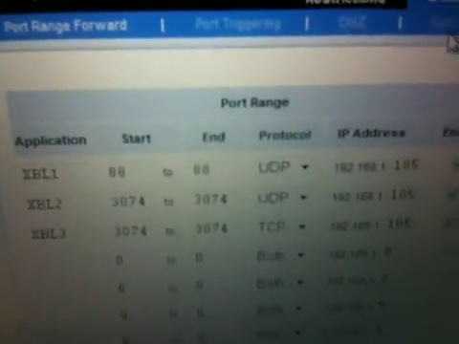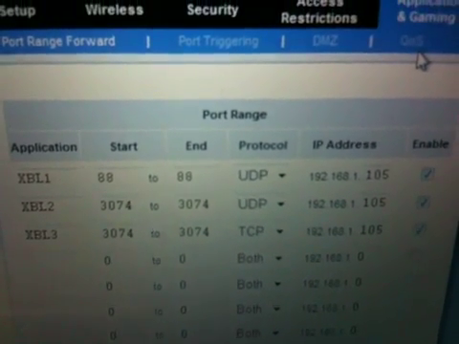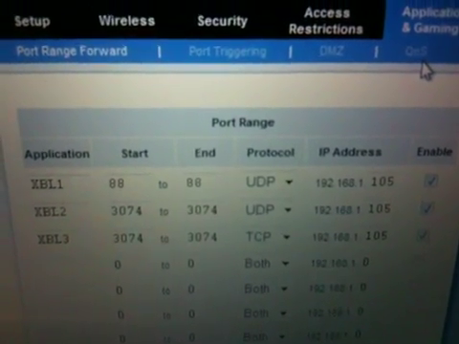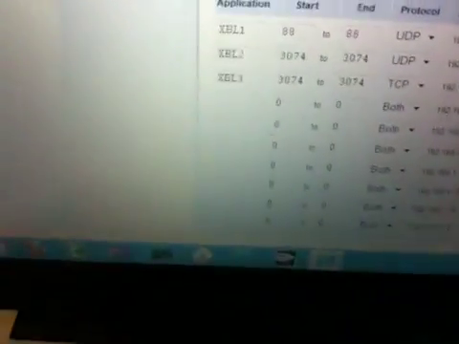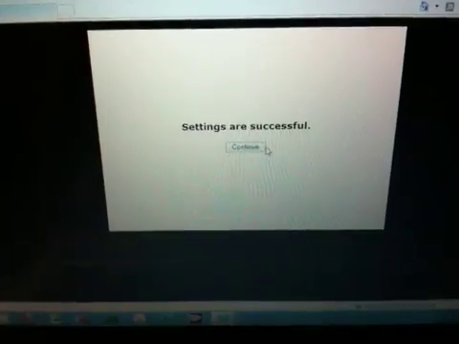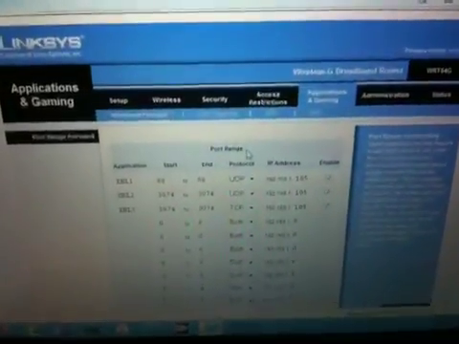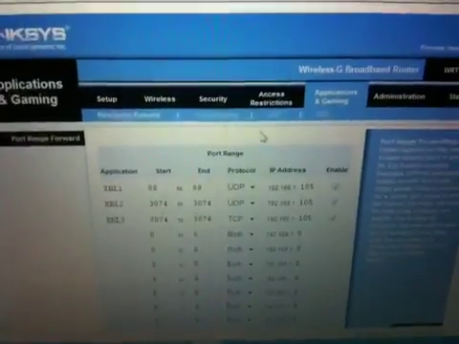And put those codes in exactly the same how I have them. Everything exactly the same. And then you scroll down here and save settings. Right there. Then this is going to pop up again. Alright, continue. Alright, and that's it. You fixed it. You have an open NAT.